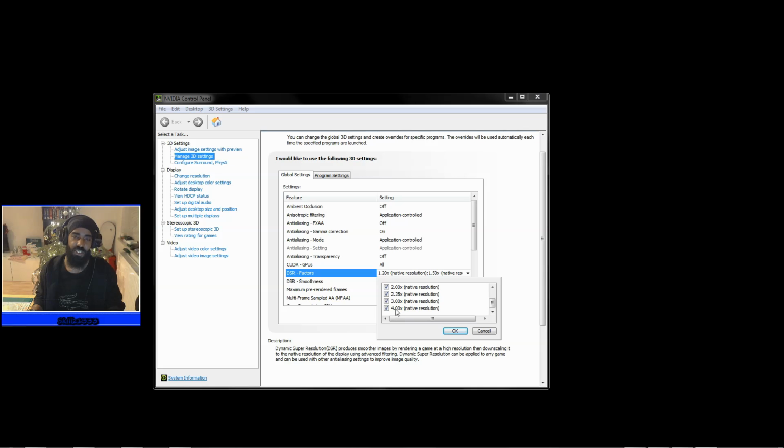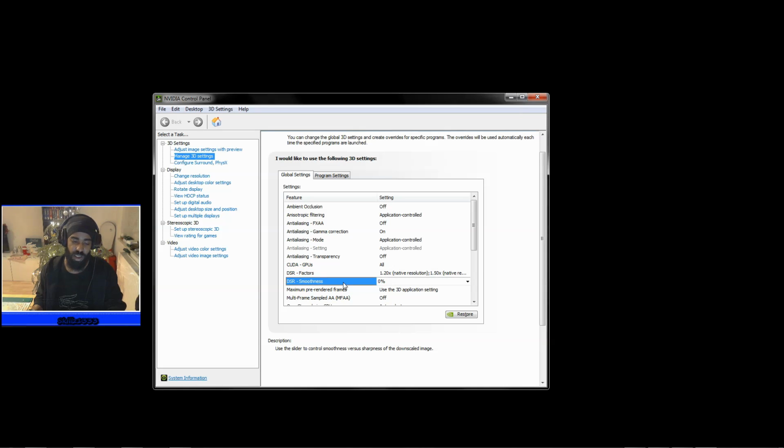I'll show you the setting in the Division here shortly. We'll go back in there and change that setting to 4K so you can see what that looks like. On a 1080p monitor it is absolutely incredible with the following settings in the Nvidia control panel. You want to take the DSR smoothness and set that to 0. Once you get done with that, you're going to click apply.